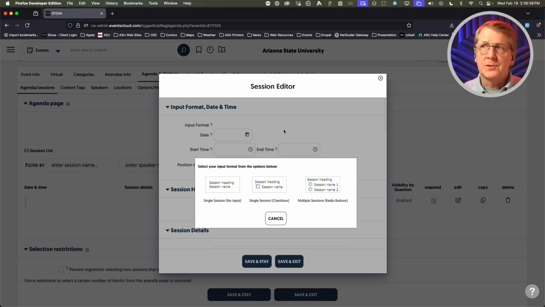But the other options for sessions include single session checkbox. So you just want to know, are you coming to this one session? Yes, no. If you are, check the box. The other option is to do multi-session radio buttons. So this is like a breakout session where you have a time slot and maybe 3 or 4, however many different events going on at the same time, and people have to pick one within a time slot. So those are your options.